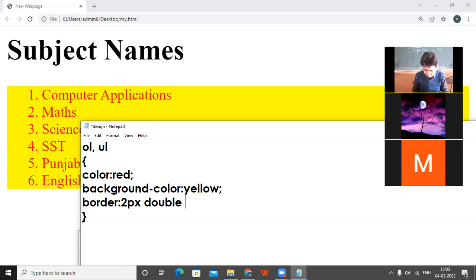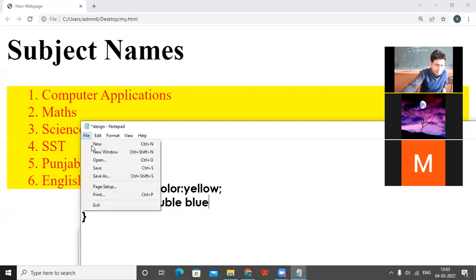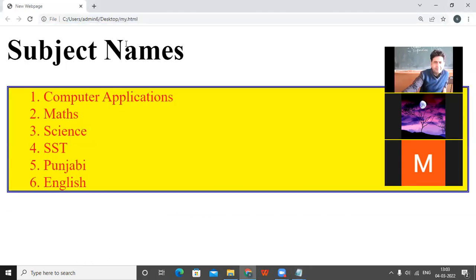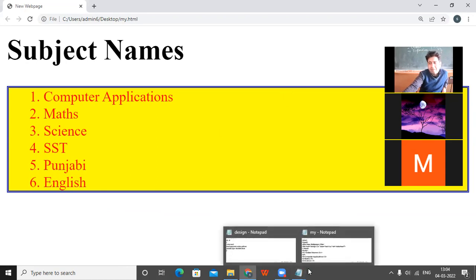After that, I want to apply a color. Suppose I take blue. So these are the three things I want to apply. So I am going to save this. So here is your border. We can apply the property on any tag. Here the border is not restricted to only the table and image, as in the case of HTML. So this is the freedom of designing that is only available in case of your CSS.